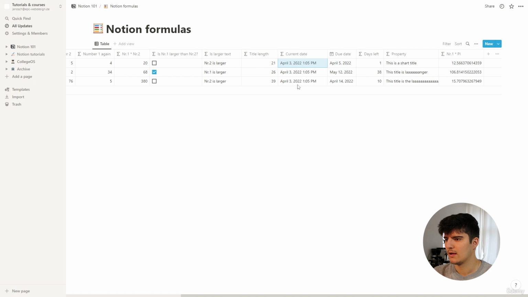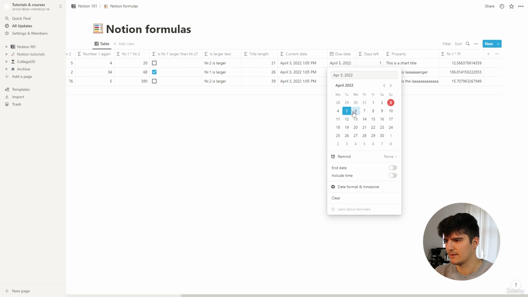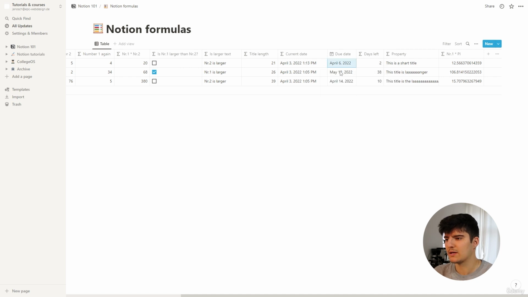So for example, let's say we have a project management board and we have certain due dates for specific tasks, or let's say our project is due in a couple of weeks. I've tried to simulate that here with this column that says due dates, and I just added some random dates in here. And what we can now do with these functions, which is really nice, is we can calculate how many days we still have left until we reach that due date.